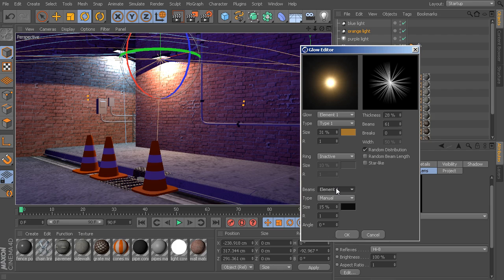We can come in here, and down here we have our beams, which is sort of these rings out here, so this is where we can start to control what those beams are going to look like. Again, we can also maybe come in here and start to adjust the size of those beams. We give them a little bit stronger thickness, more breaks, and things like that. So this becomes, again, a really, really powerful feature to have.